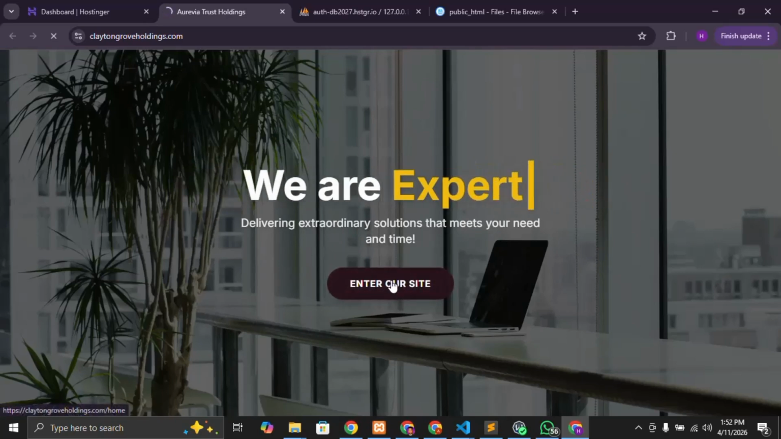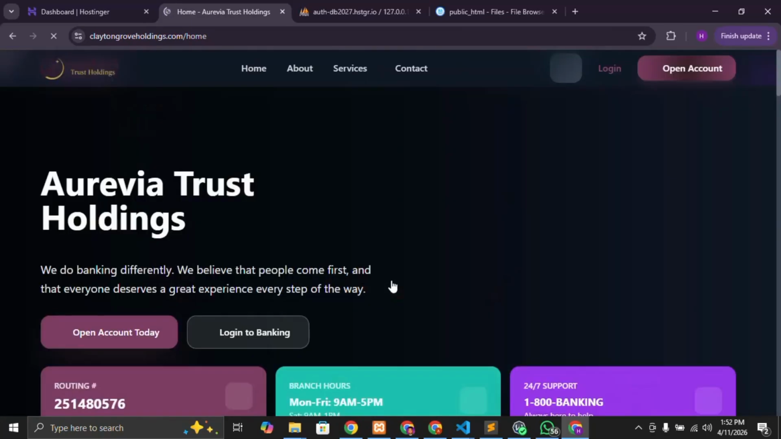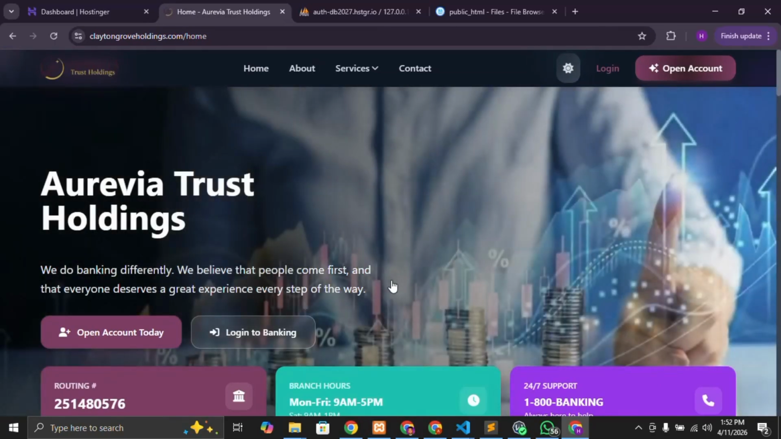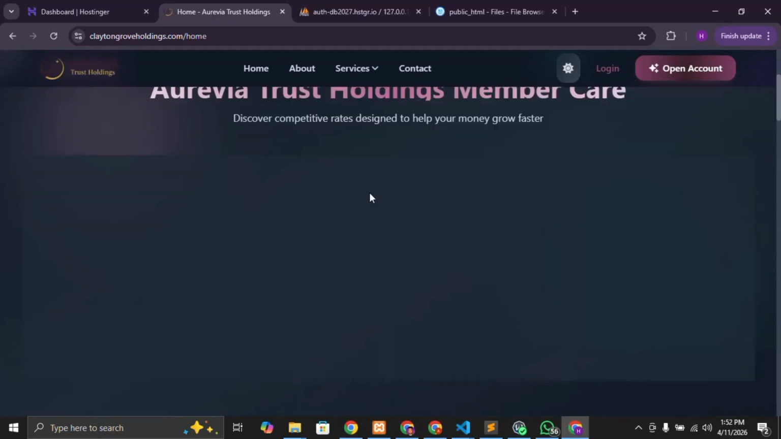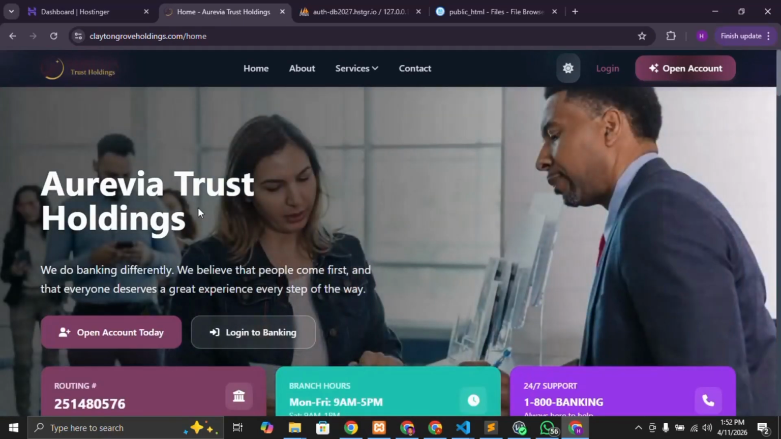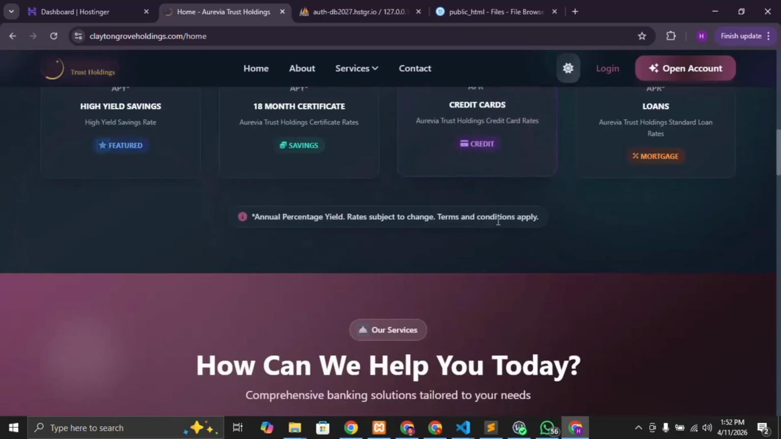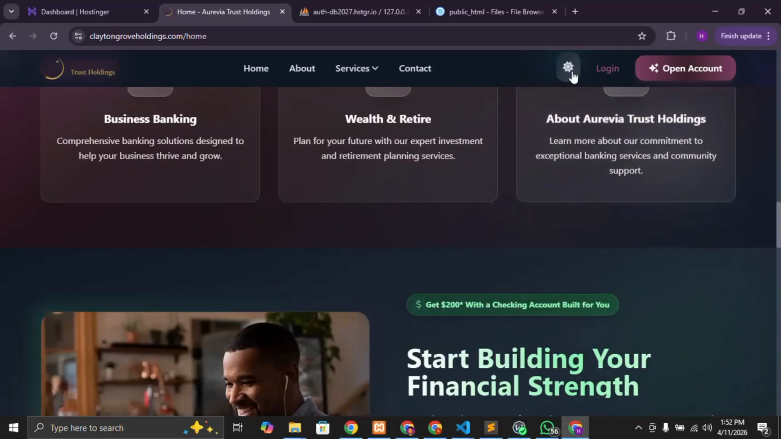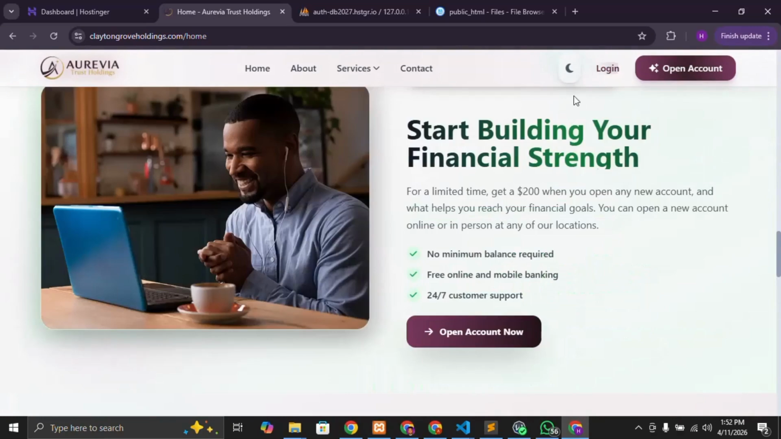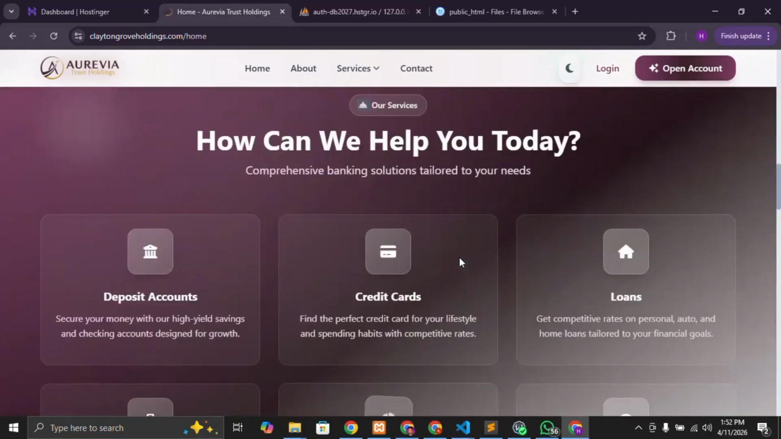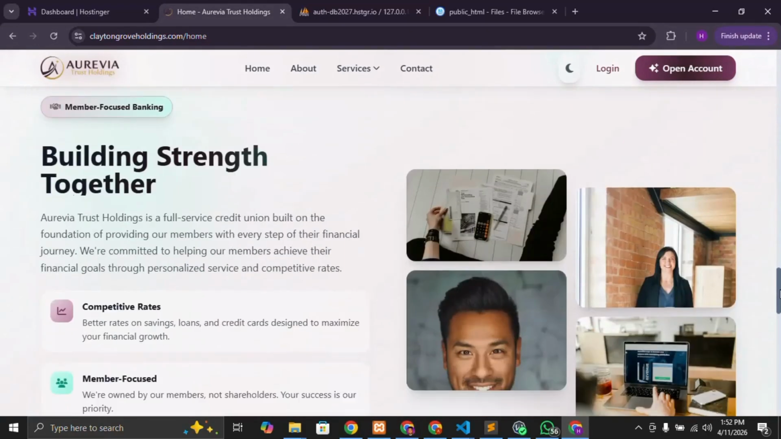So we click on enter our site. Once you click on it, that's when you land on your proper landing page. So this is the landing page I built. This is the landing page of the system. As you can see, it has a beautiful slider on the hero section background. You can change all this information from the admin. You can change the color also from the admin. So now let's go from black to white so that you can see. So everything is here.